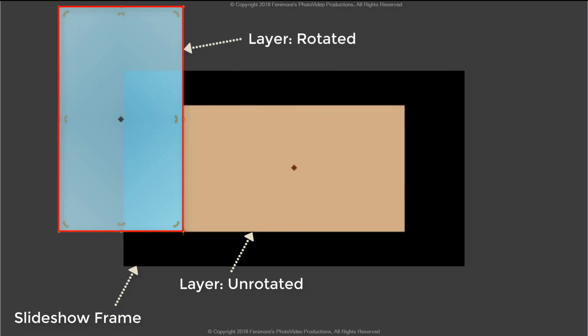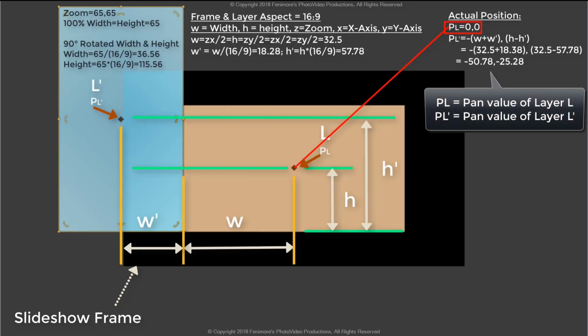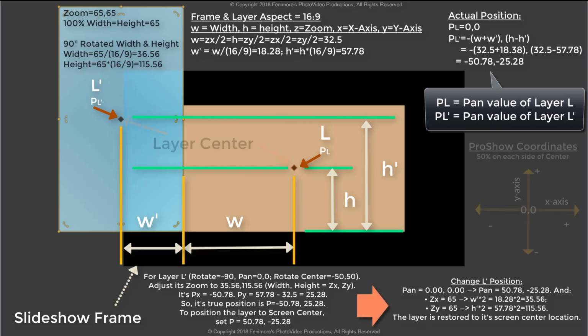Now we need to find the rotated layer's true position because the layer was not rotated on layer center. Its current pan values are incorrect with respect to its true position. Once the layer's true position is known, that information is used to reposition the layer as desired. In this case, that's screen center. Now once there, the rotated layer's zoom values are adjusted to match the unrotated layer's width and height.